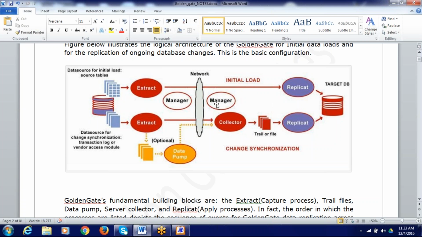And next, if there are any errors in the extract process, data pump process or replicate process, the manager automatically writes them to the log files available in the Golden Gate home. Users can go directly to that log file and understand why a specific process, whether extract, data pump or replicate, went into an abandoned state. So we can rectify that problem and start the affected process manually, or the manager can start it automatically once the issue has been resolved.